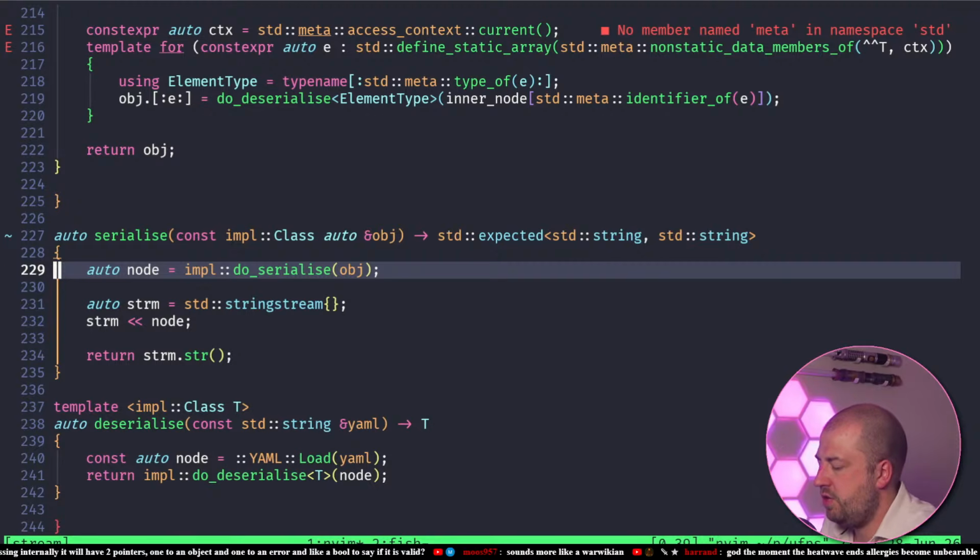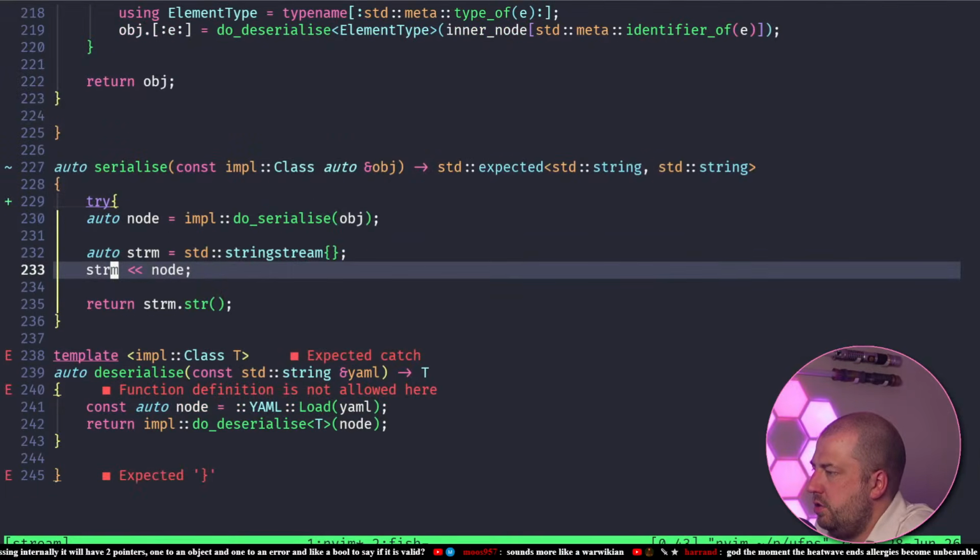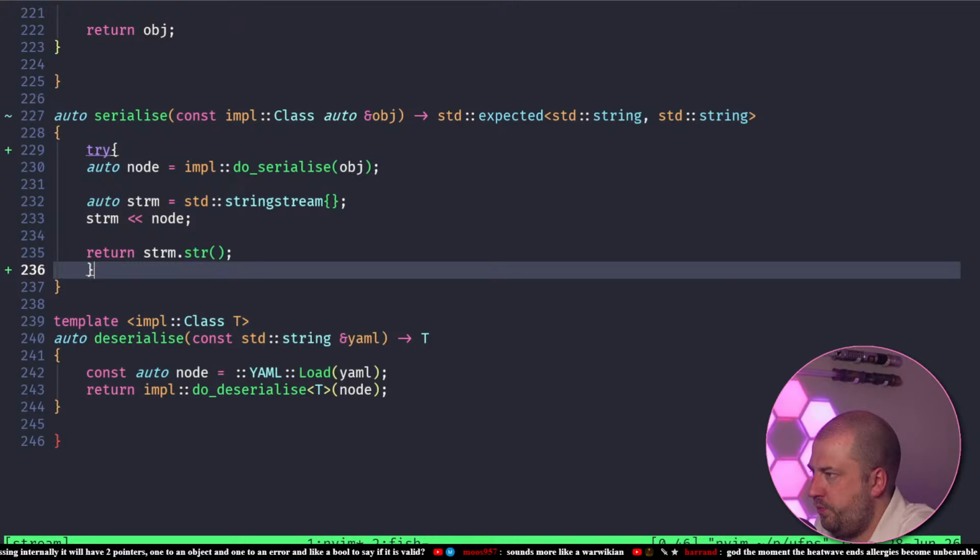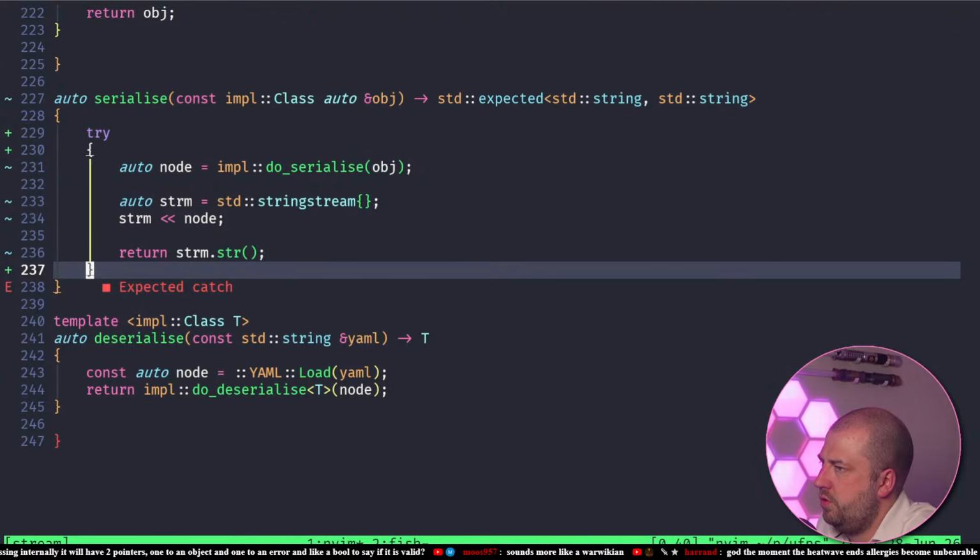Okay, so I think really what we want to do, right, is... Because we want to allow... This function could effectively be marked noexcept as well, because we're basically going to say that this is never going to throw an exception.